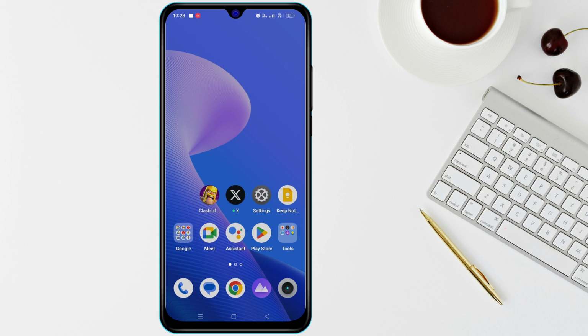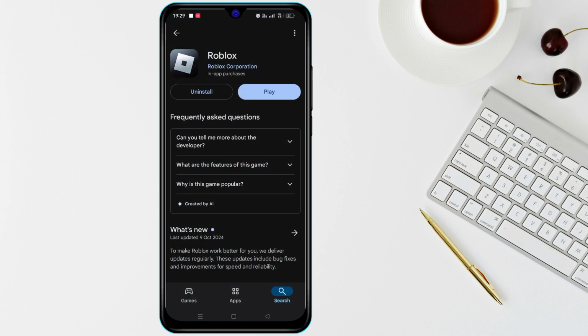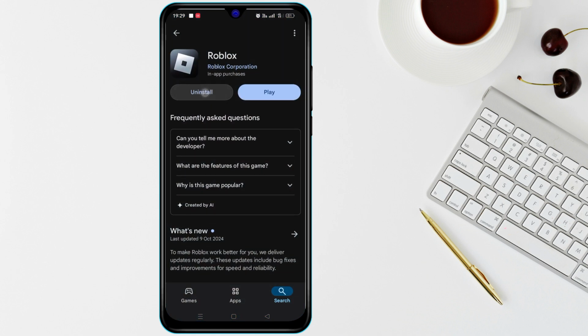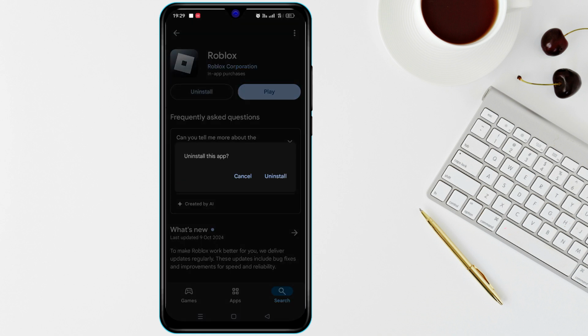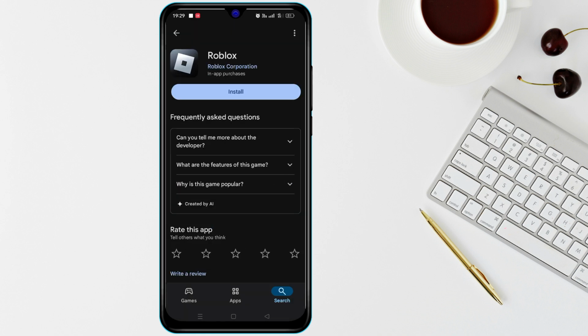Step 5. Reinstall Roblox. As a last resort, you can uninstall and reinstall Roblox. Uninstall the app and then reinstall it from the Google Play Store. This can resolve any deep-seated app issues.